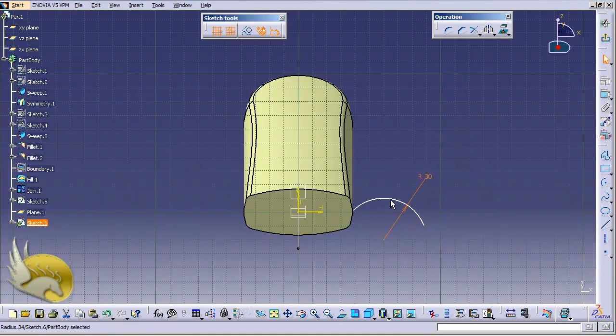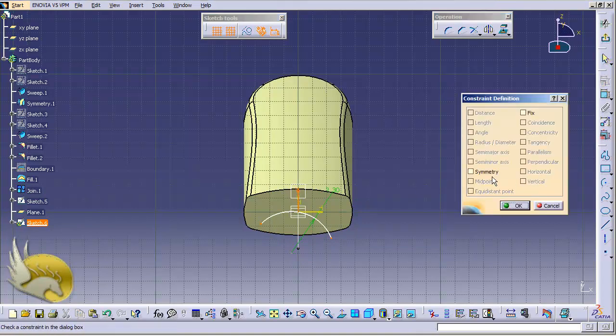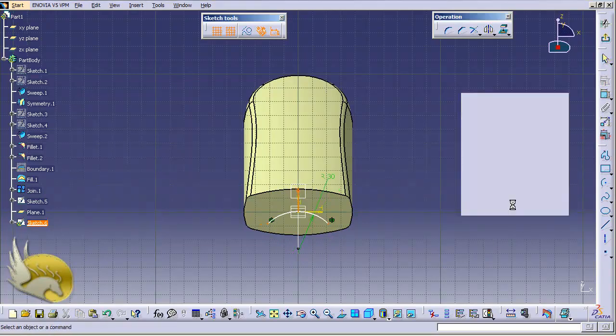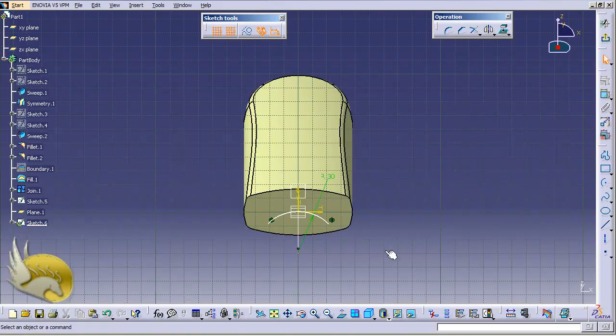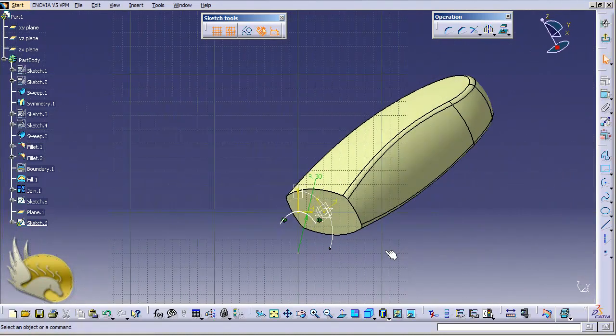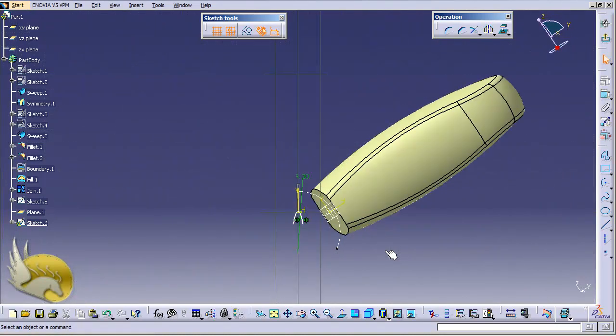This is going to be moved this way, and I need to have a symmetry, so I select this point, and select the vertical axis, and go to create a symmetry here like this. Now it's created like this. Let's shift a little bit and see if this is working just fine.